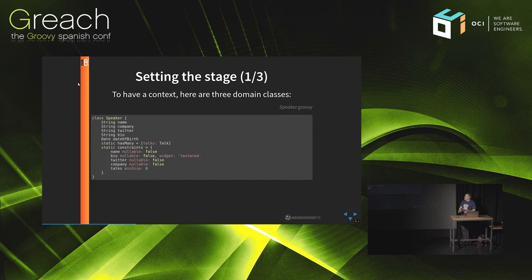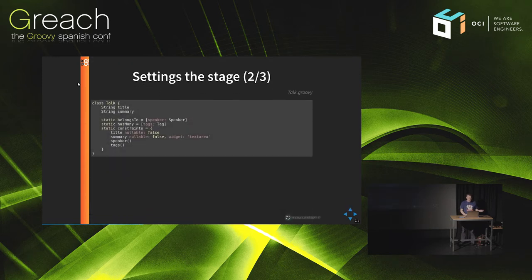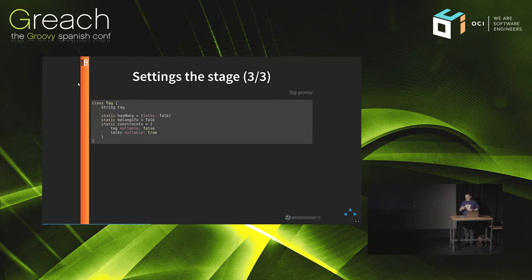So let's just set the stage here. I know it's a bit small, but I hope you can see it. It's just three small domain classes that I have in my project. It circles around a conference, so it has speakers. It has talks and it has tags that you could put on the talks. Very basic, but it gives us some one-to-many and many-to-one and many-to-many relationships and some various input field types.